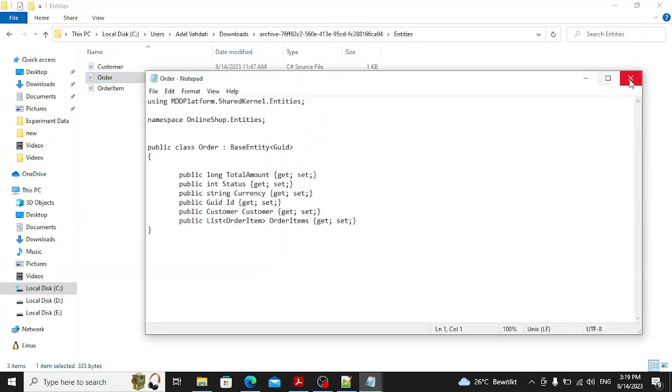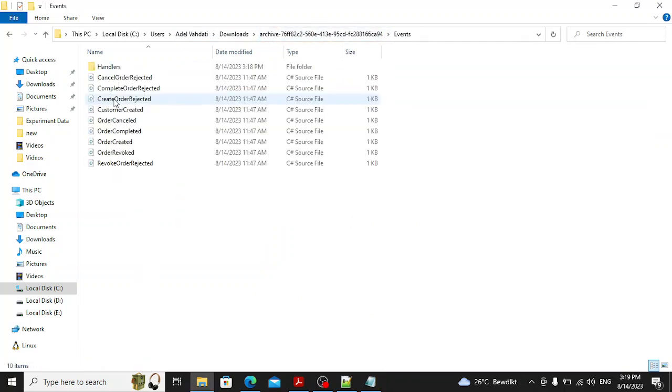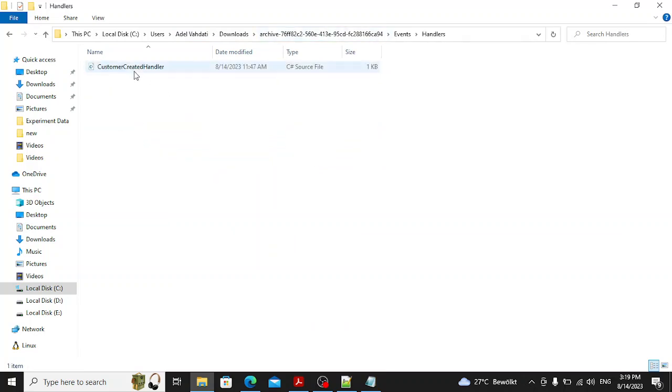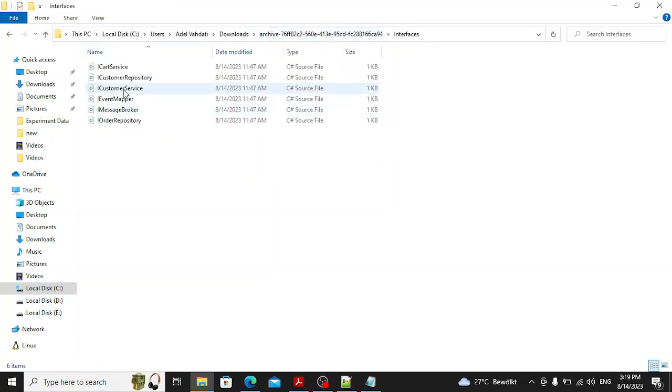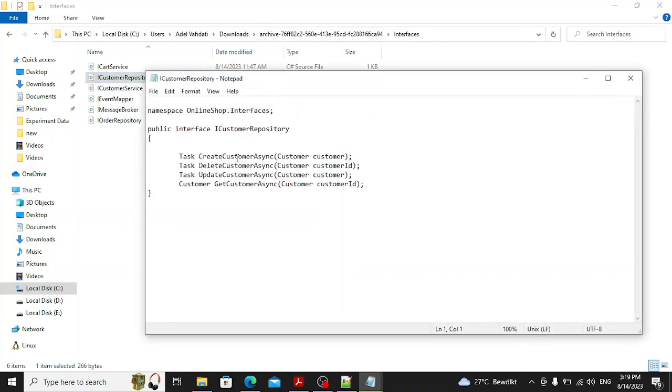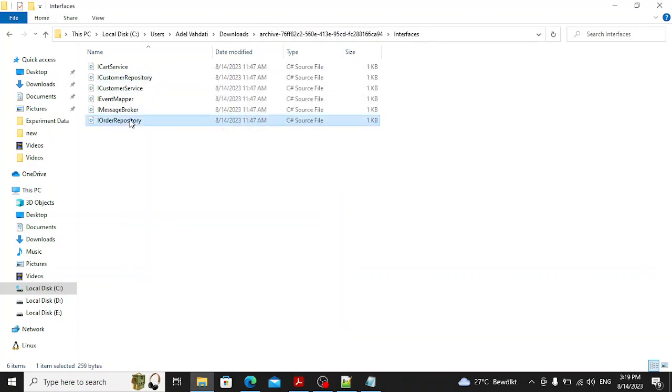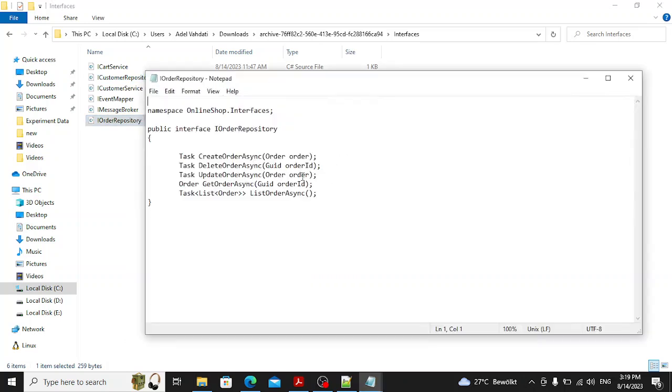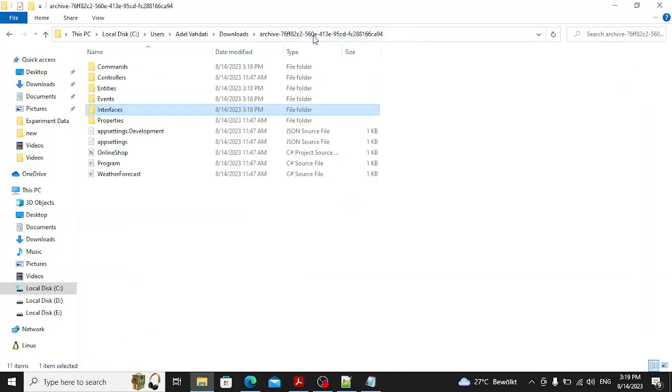The code also includes controllers, e.g., order controller, defined entities, event classes, e.g., order created, order canceled, and corresponding event handlers. Notably, an event handler for customer-created handler is also generated. Additionally, interfaces, e.g., iCustomer repository, iOrder repository, and their methods are present in the folder. This code represents the solution for my project, written in C# on the .NET platform.